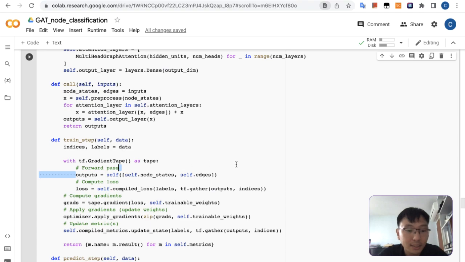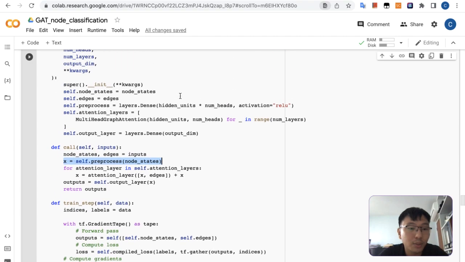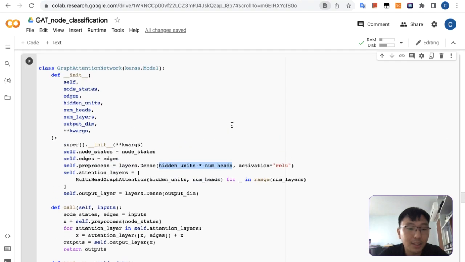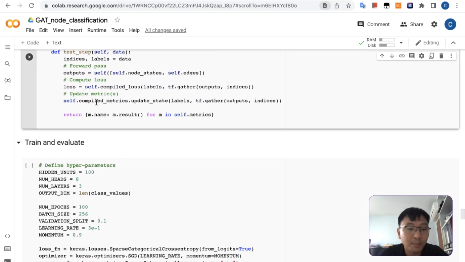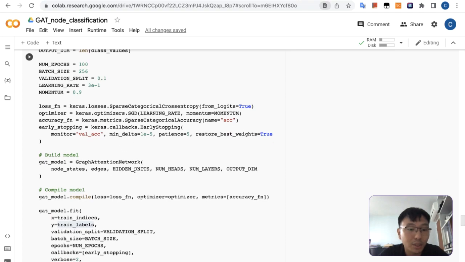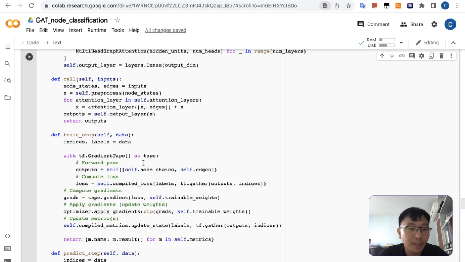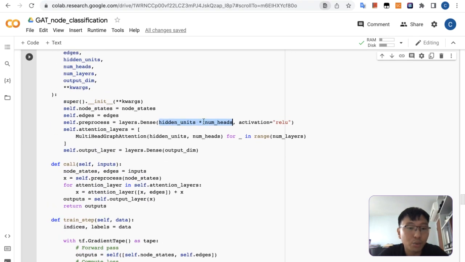So we do a forward pass with this call function. What this call function does is a pre-process of the node state. Pre-process is just multiplied by hidden units times num heads. The hidden units in this case are given down here. You pass it the hidden units and num heads here, which basically means that there are three agents.